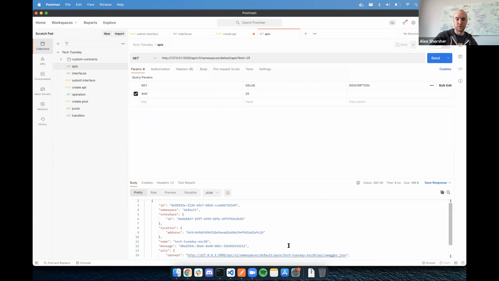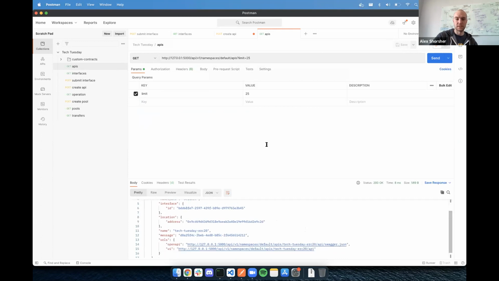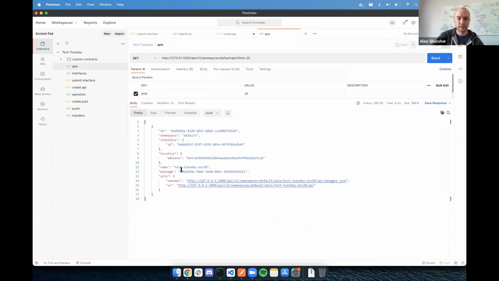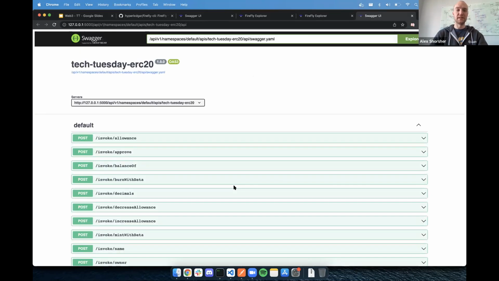And we'll see that, make this a little bit bigger. See its name, see its message, see its address. And this is actually also blockchain pinned. So now everyone in the network is aware of this API and they can use it. One really cool bit is that it generates Swagger for you. So if I open this link up, this is actually the generated Swagger for my smart contract.